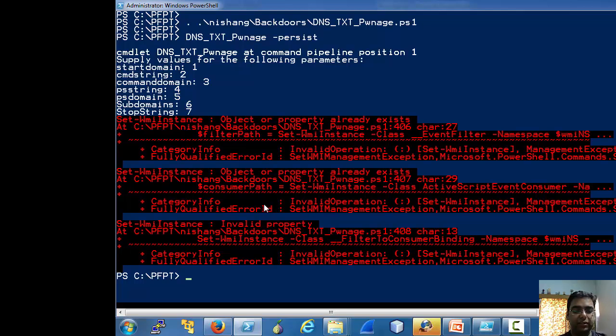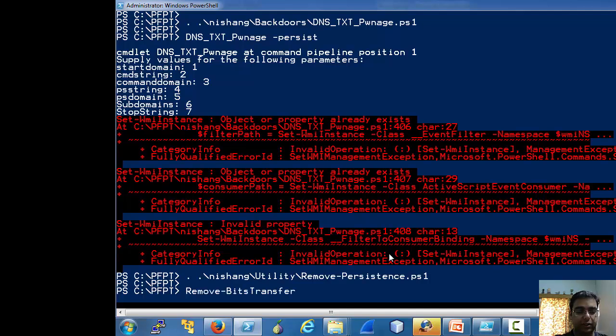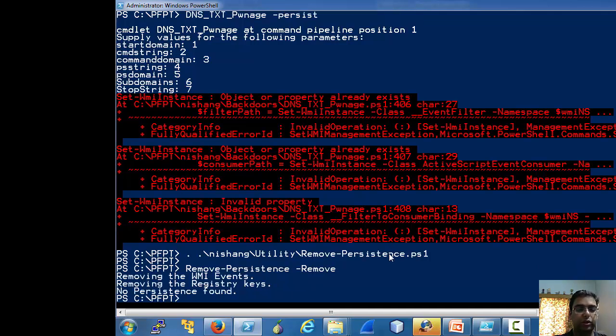So as you can see, it says that object or property already exists. I believe I forgot to remove the testing one, so you can use the remove persistence script from Nishang to remove it. Okay, so it has removed the events. Now we should be able to persist on this machine.